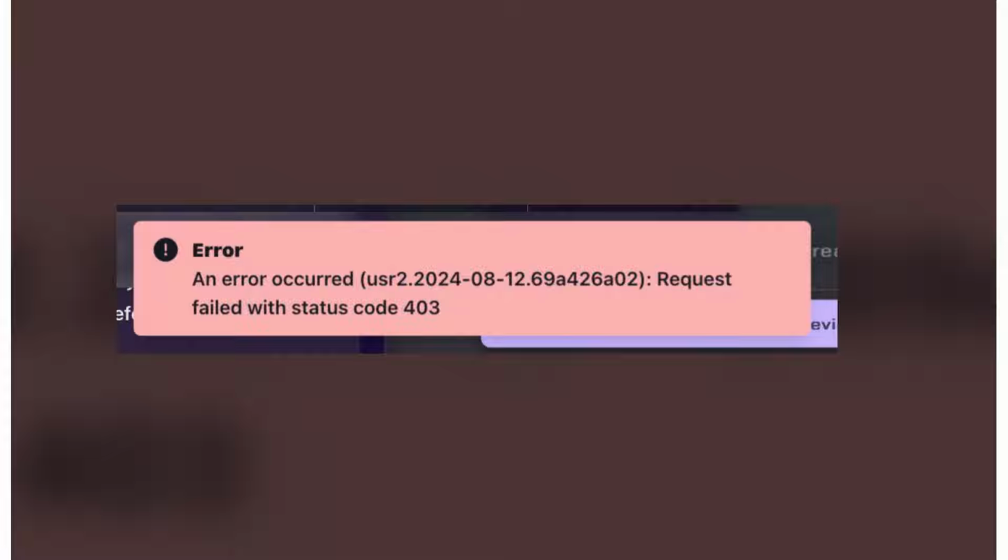Here in the video, we will share the details for the JanitorAI Error Code 403. The error reads, "An error occurred, request failed with status code."